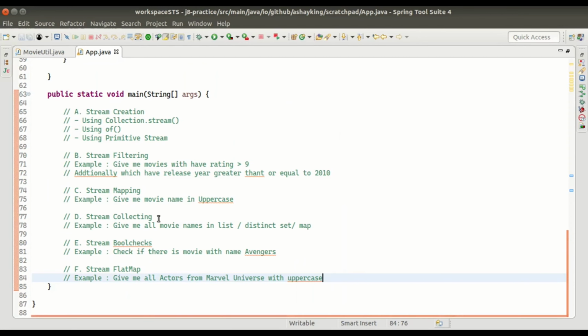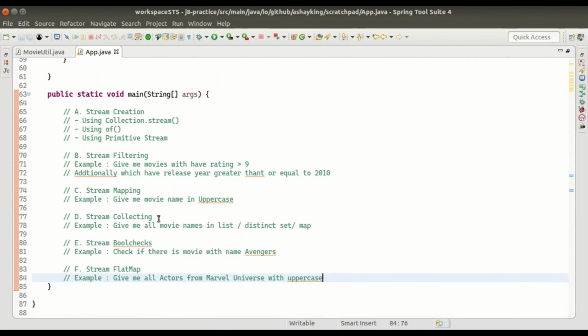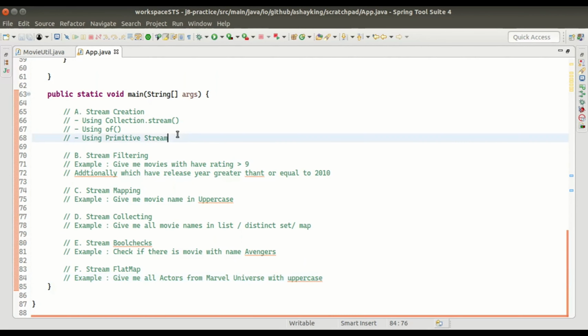So to start with our discussion of stream-related operations, we'll first look into stream creation, then filtering, mapping, collecting, boolean checks and flatMap.